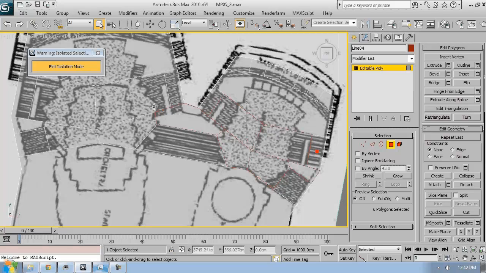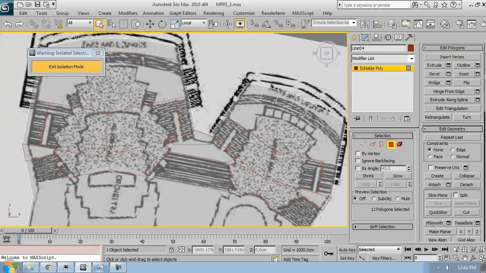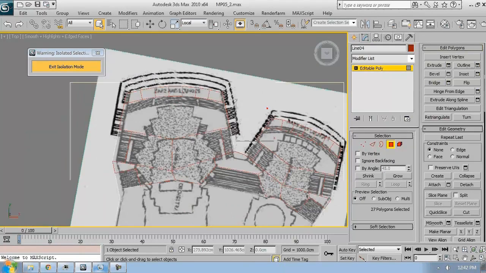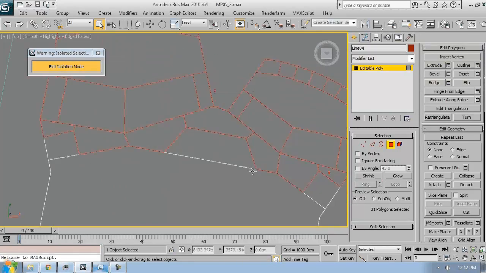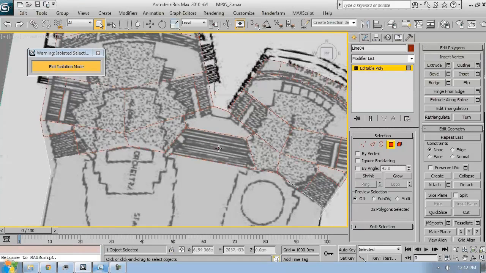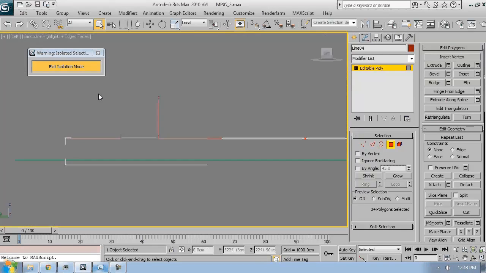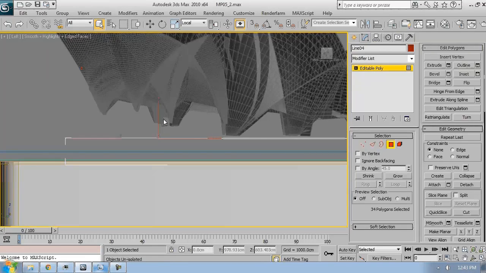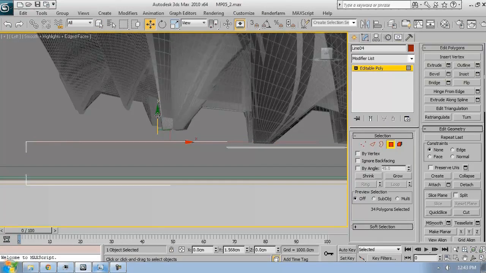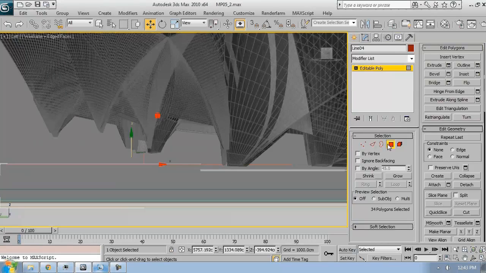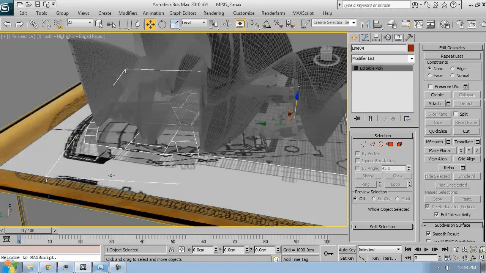Now just select all those planes, and I'm going to select only the first level. So all these planes will have to have the same height. And the upper parts too. Just hit detach. So now they are detached, they're not welded together anymore. You can easily just drag them up.